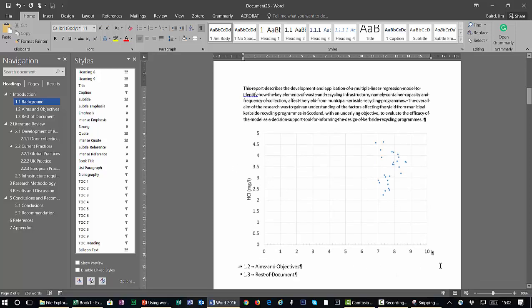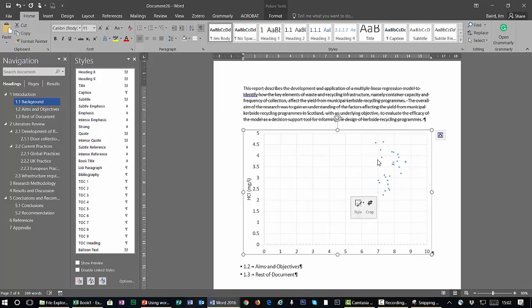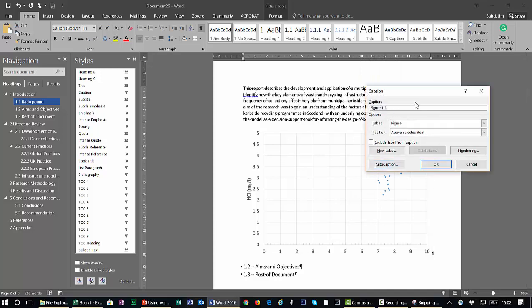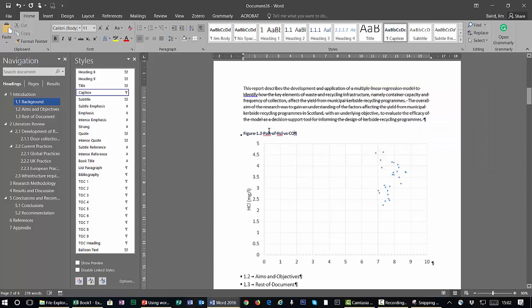Notice I've done the text nice and big, and it's looking okay. I now go right click, insert caption. It's now going figure 2, plot of HCl versus CO. It's still using above the selected item, which is good, and it's labeling it a figure. Excuse the plot. I can edit that as long as I don't change or edit that number there. Allow the system to do that.